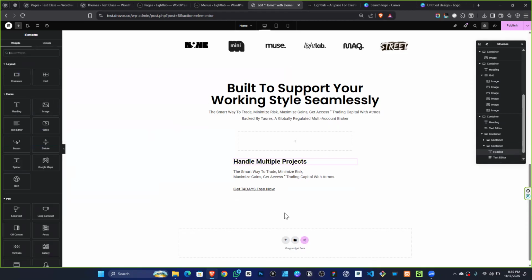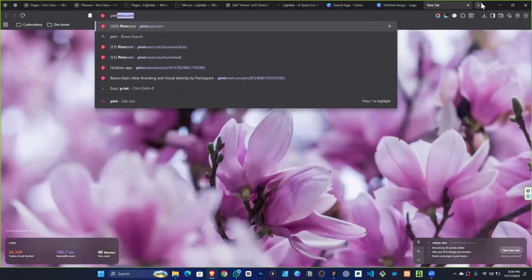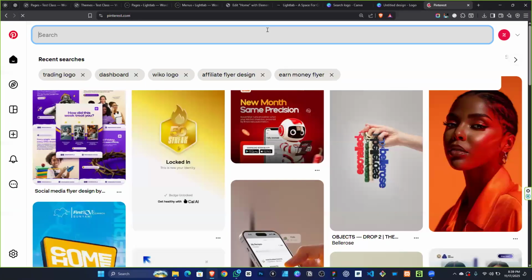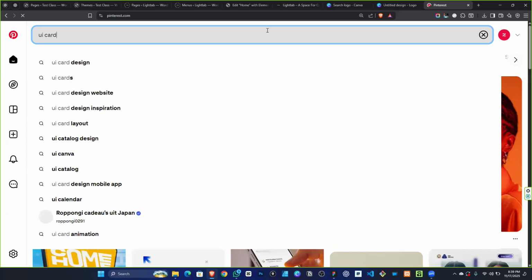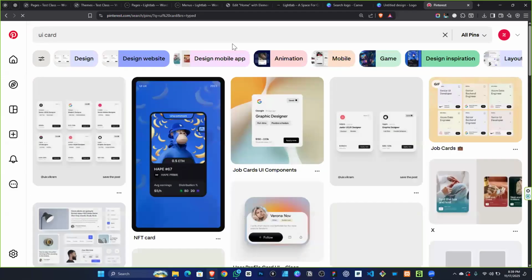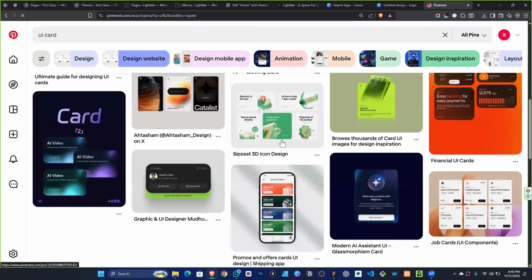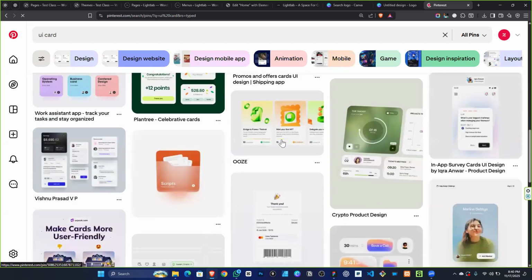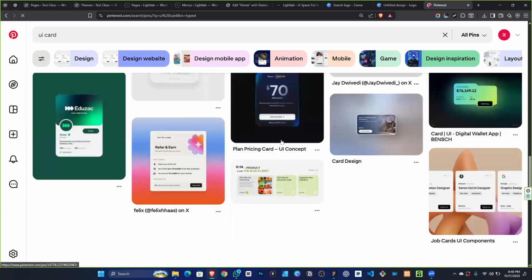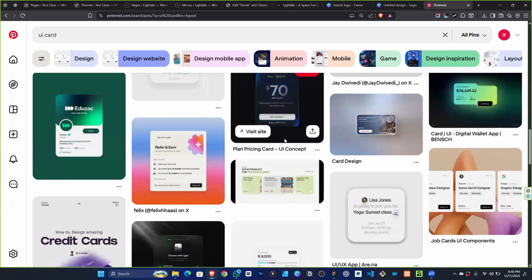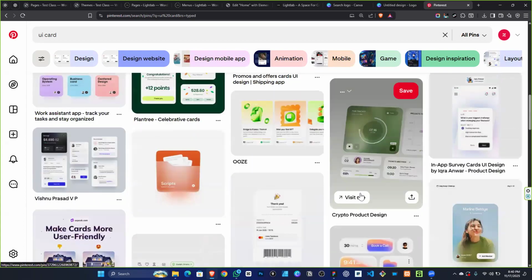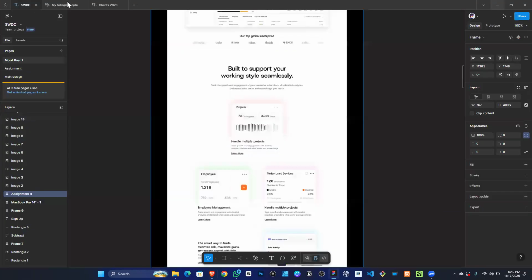Then there's a card. There's a card we're supposed to add here. So let's go to Pinterest. Yeah, things like this. Let's look for a final one. And I think I do have some of these things on my Figma. Let me see if I do. Let me see. I do. Let me check.